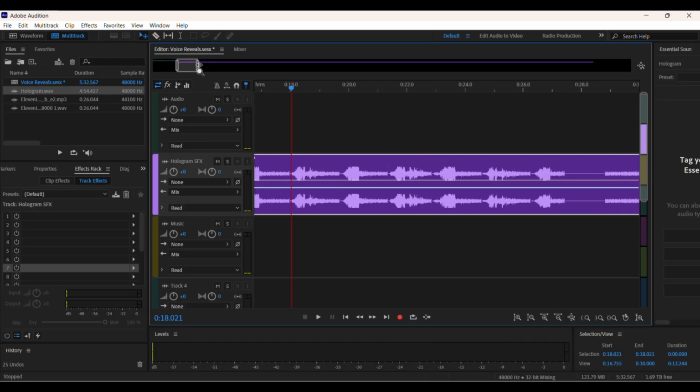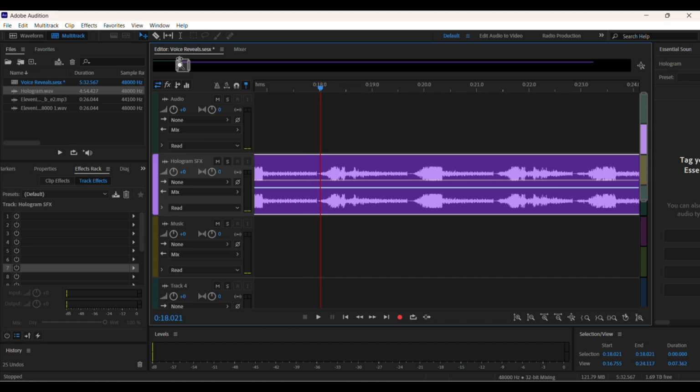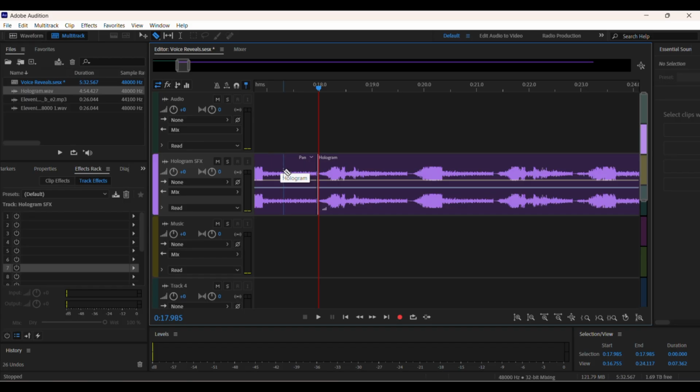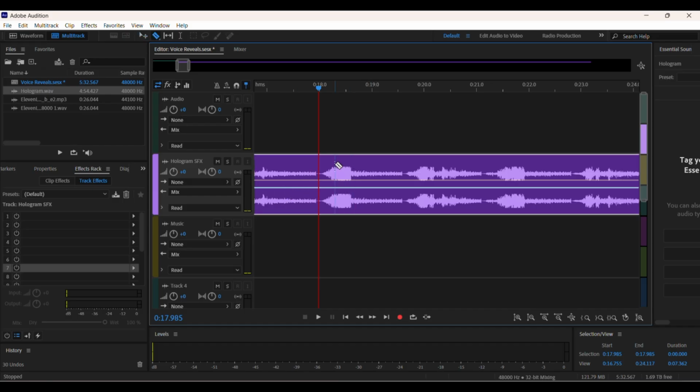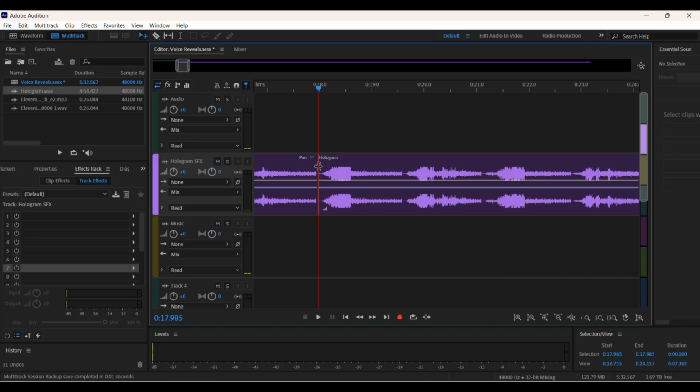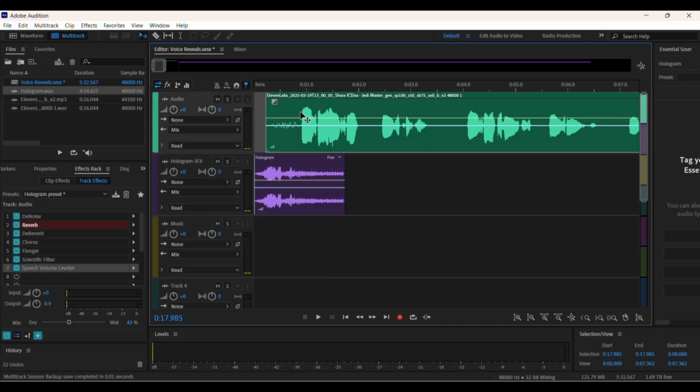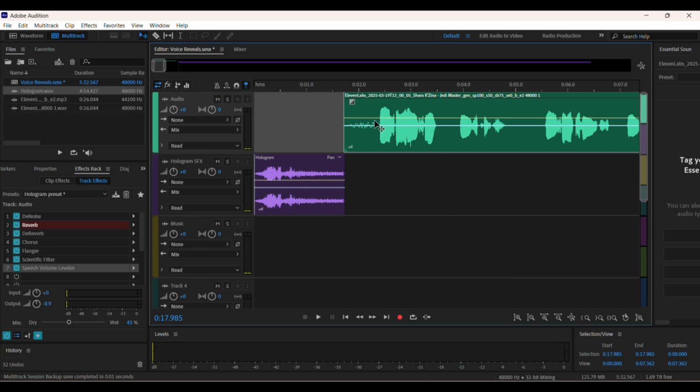Now, to make sure I actually get the effect itself, I'm simply going to press R on the keyboard. This allows me to cut very easily, and then press V to quickly exit out of that tool. Then delete, boom. Now let me do the same thing here. Boom. Okay, so I have a little intro effect.